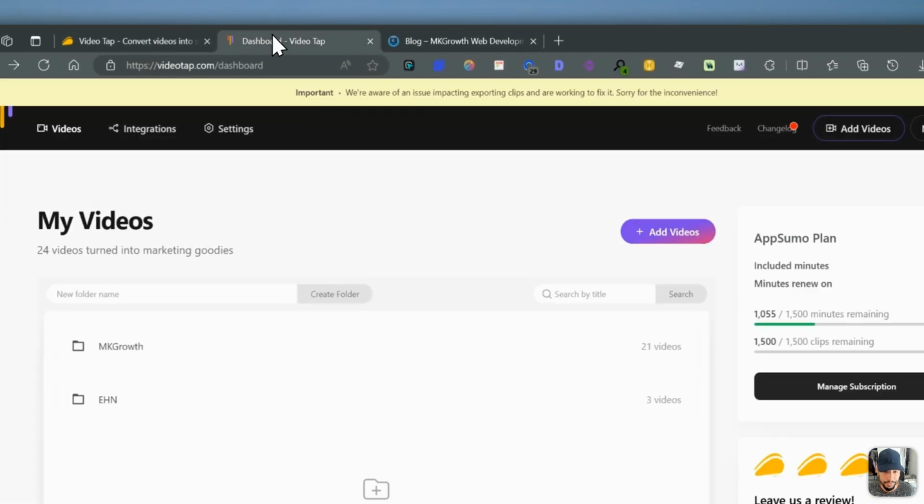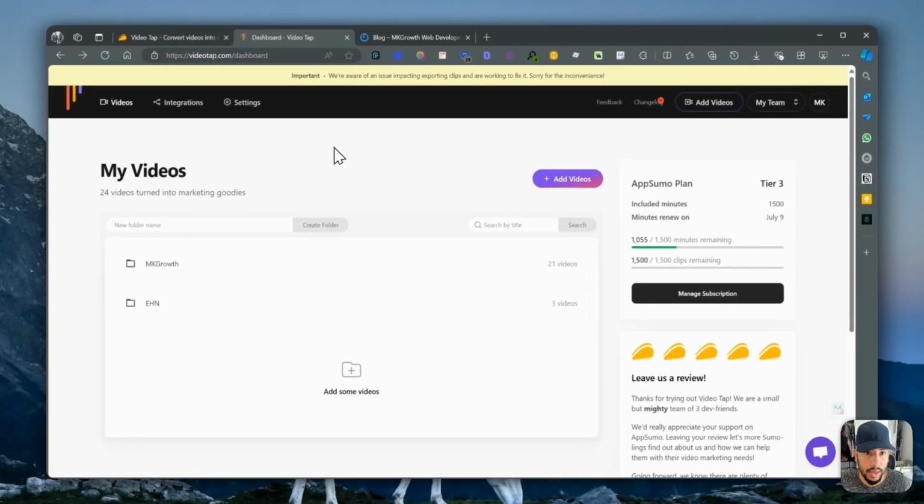Let's get to the tool. Here you can see the important notice: we're aware of an issue impacting exporting clips and we're working on it. Sorry for the inconvenience. It's a new tool, obviously. As I mentioned, I have 1,500 minutes in the month, but I've only used maybe 1,000 and it's July 9th. So it's been half the month, and I have another 2 weeks left. I'll probably hit around 1,000 minutes within a month, out of 30, 40 videos.